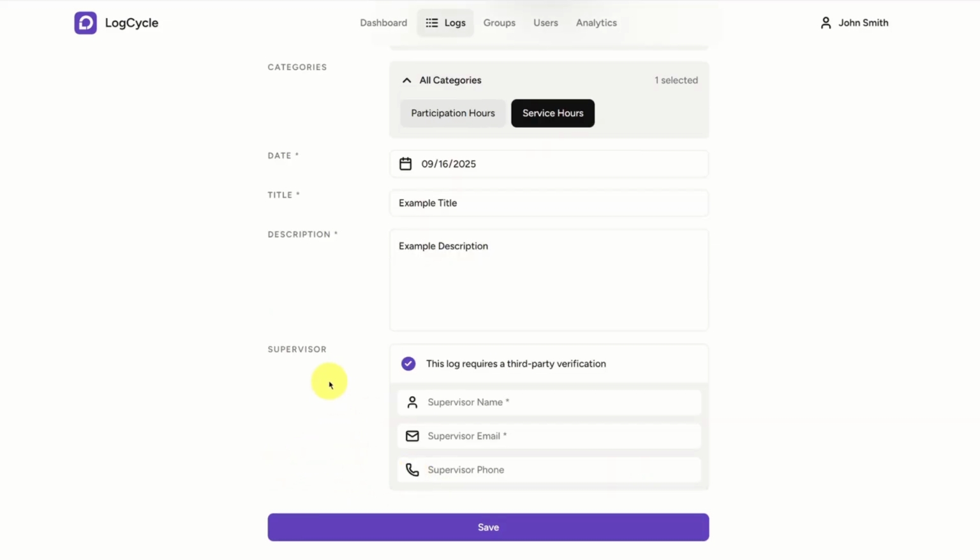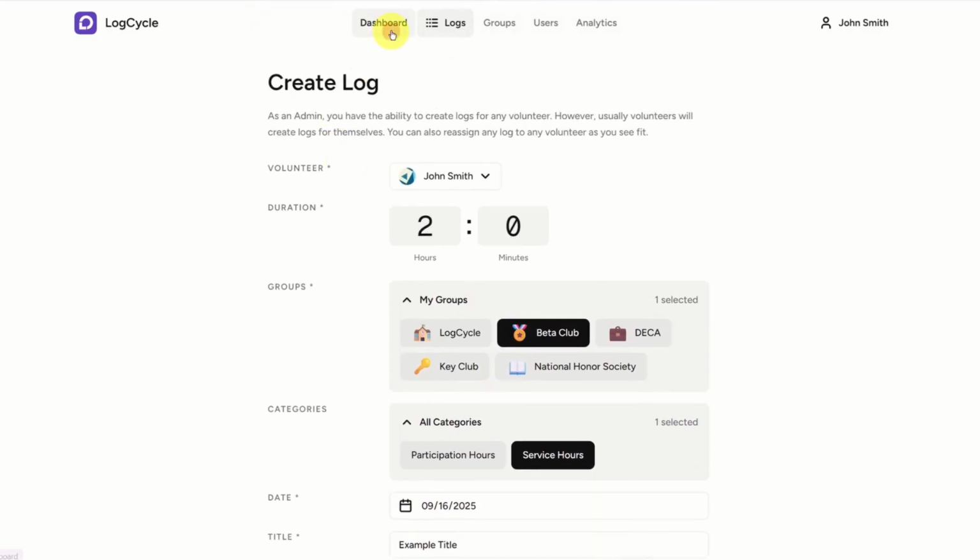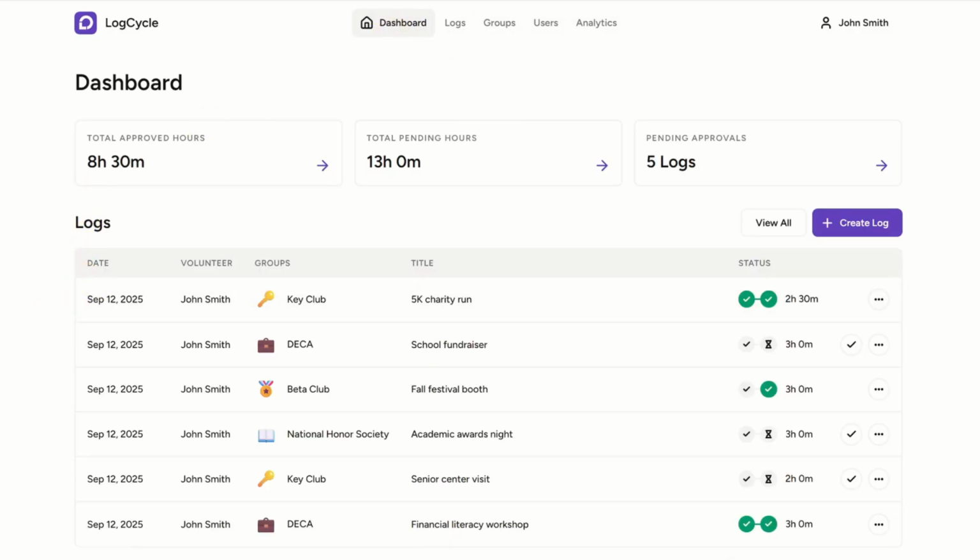But if they do require third-party verification, you could input their name and their email. The supervisor phone number is optional, but the email is the most important part because it will send the supervisor a link that they can click to verify or deny the hours worked. So let me show you how logs work.